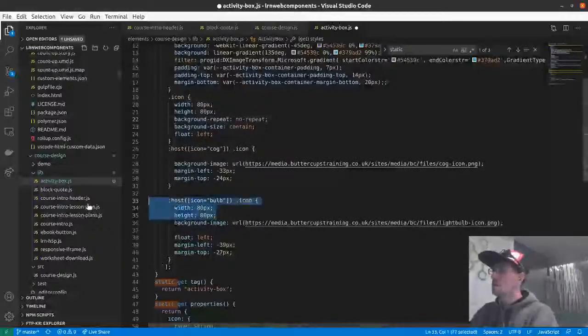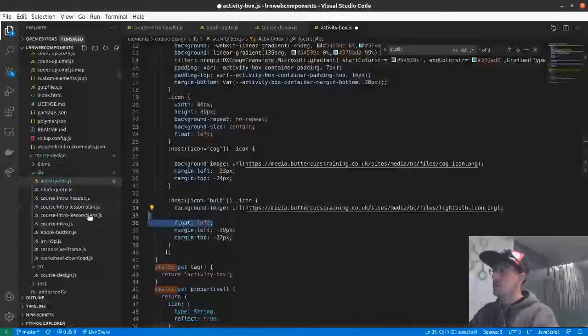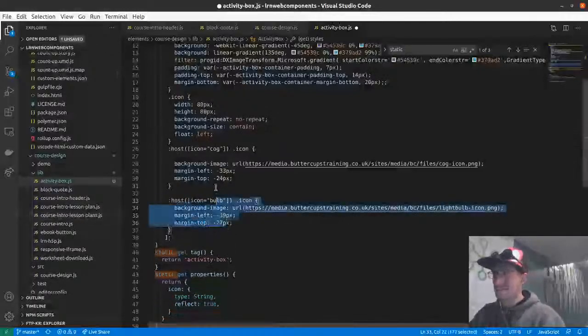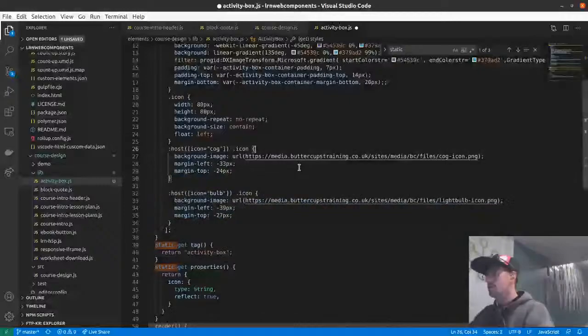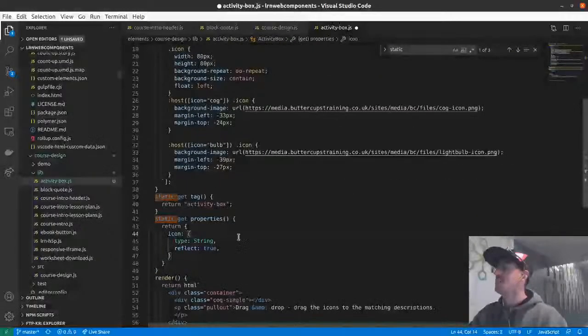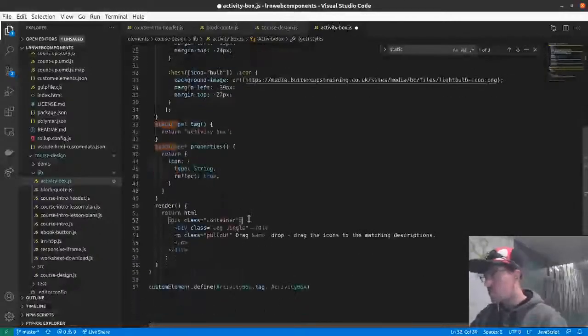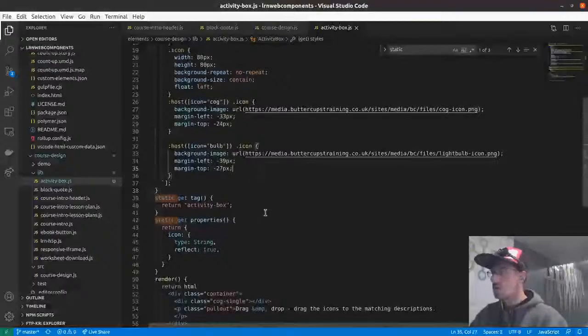All right. Get rid of that, get rid of this. And I'll be honest, these probably should be about the same, but they're not at the moment, so let's just not mess with it. So now we've got two different variations, right? Now we can define a thing that has icon cog, a thing that has icon bulb. So let's actually start to look at what this looks like.